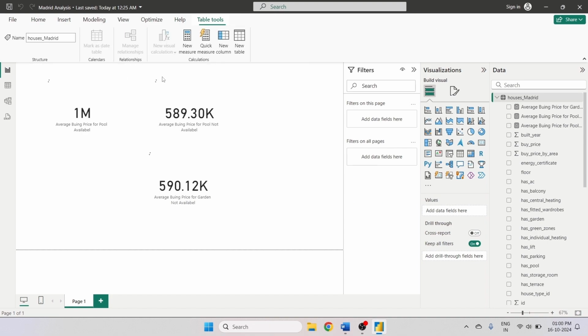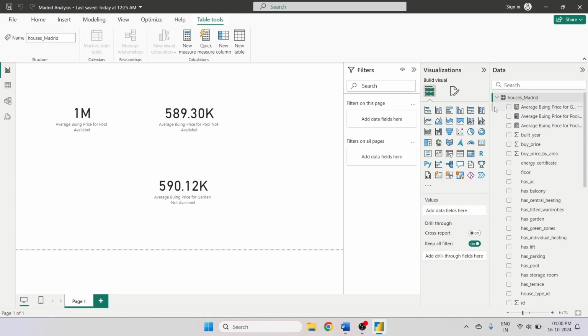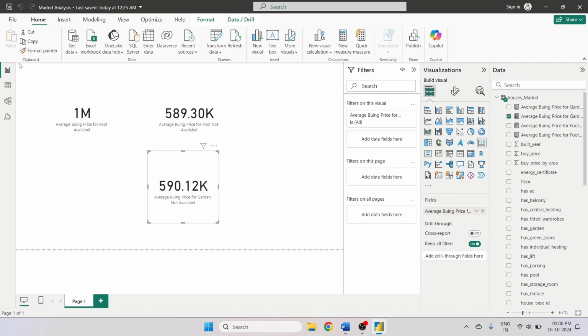What happened? I think my data was not copied. So I'm using the garden not available measure: Ctrl A, Ctrl C, new measure, Ctrl V. Here I'm changing the name to price for garden available, removing not, and in place of false I'm using true. Now enter. My measure is coming here. The average buying price for garden available is 1.92 million.